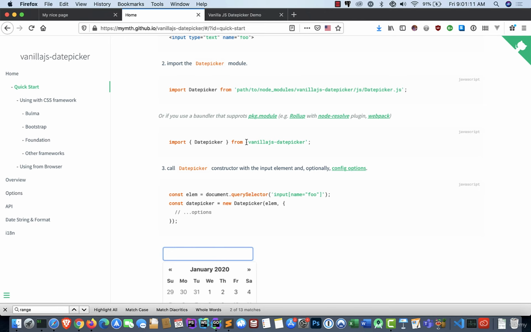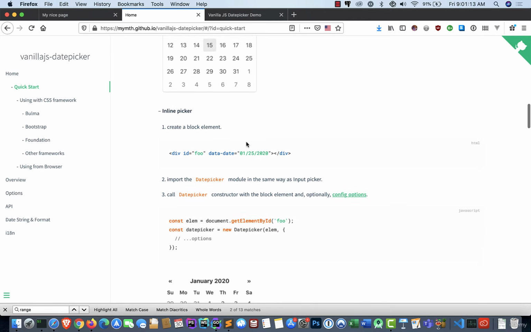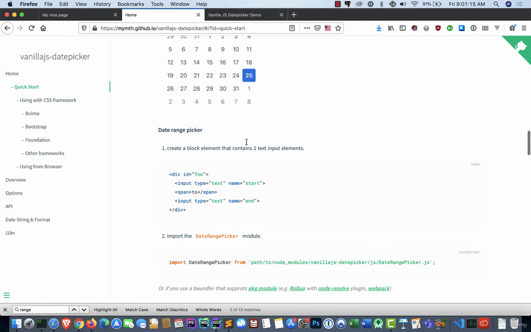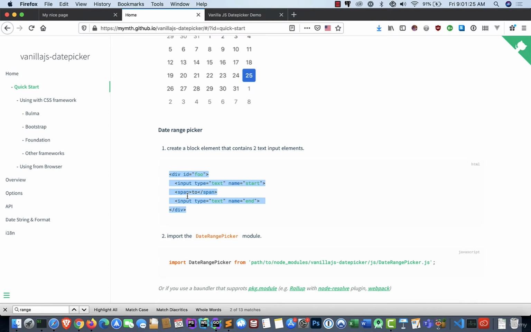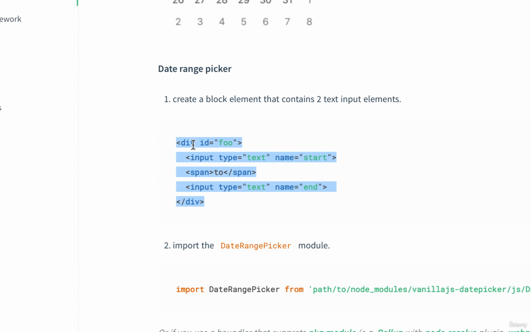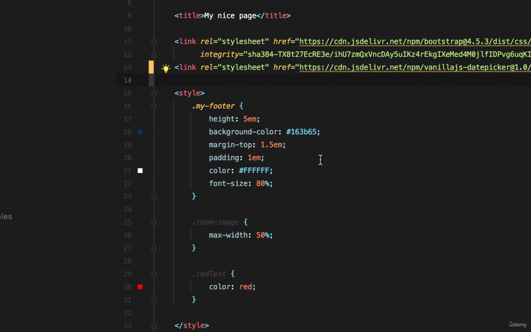Okay, let's find the documentation for date range picker. It's got to be here somewhere. Inline picker, date range picker. Here it is. Div ID equals foo. Okay, let's go back here. And what this looks like is that this is what I'm going to use in my form. A div with a particular ID and an input for the start and an input for the end. I don't care about that two part, but let's get this on our form.